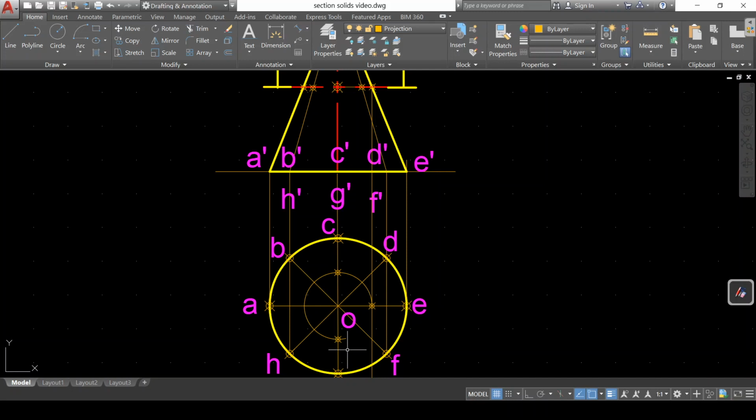Okay, the rest of the points we can transfer directly now. For example, this point we will directly transfer. This is on OD and OF, so we will get a vertical projector. OD, so this is the point, and OF is this point. Like this we will get the rest of the points and join them with a freehand smooth curve.